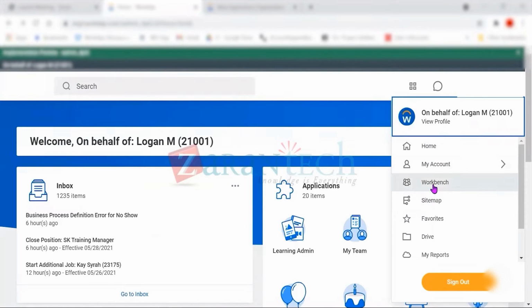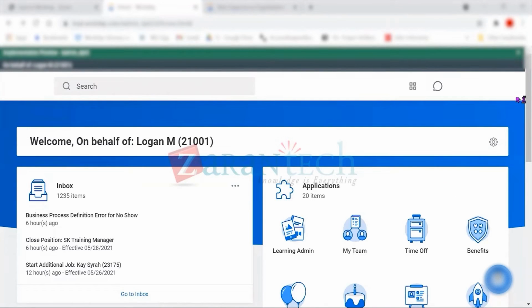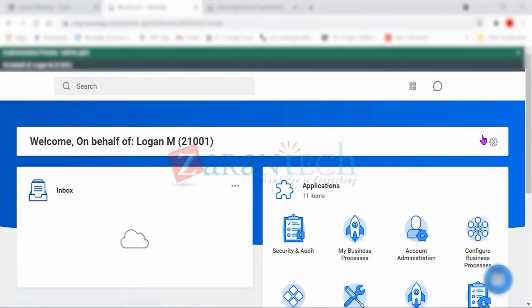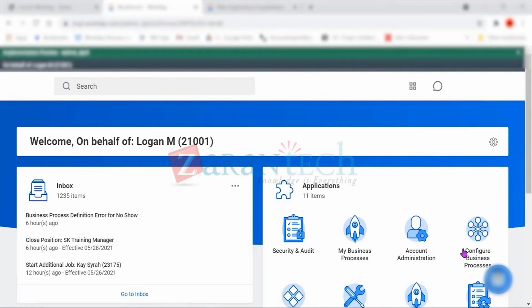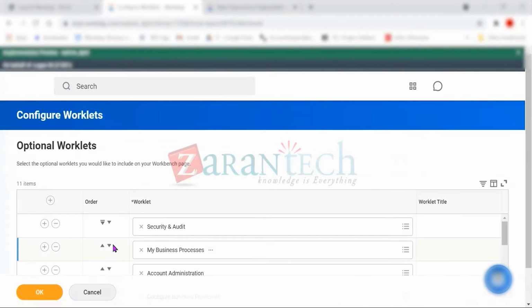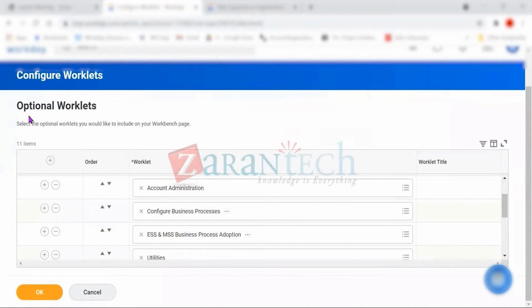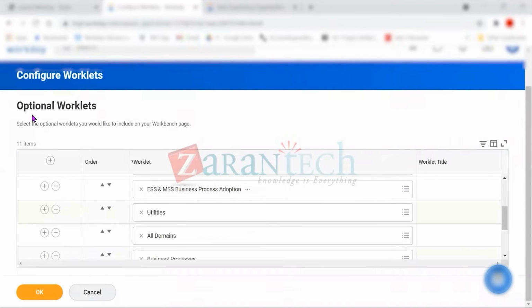So Workbench we have already seen. Workbench here, we can see the optional. All right. These are the worklets we have already seen. If I click on this gear icon, I'll see two things. One is optional and another one is request worklets. All right. So optional means I can remove or add any worklet, any task.